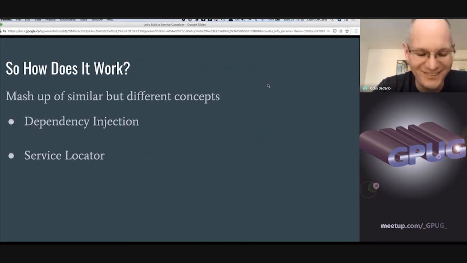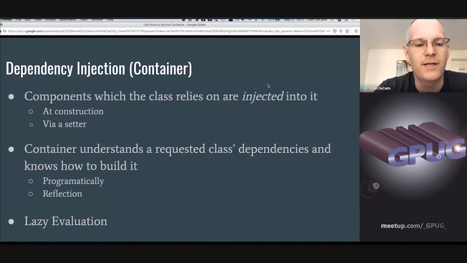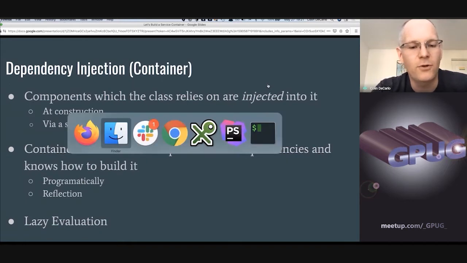So how does a service container work? For me, it's a mashup of some similar but different concepts. It's a mashup of the dependency injection pattern and the service locator pattern. So I want to show us a couple of examples of what that actually is. I can talk about dependency injection. Let's jump to some code real quick.